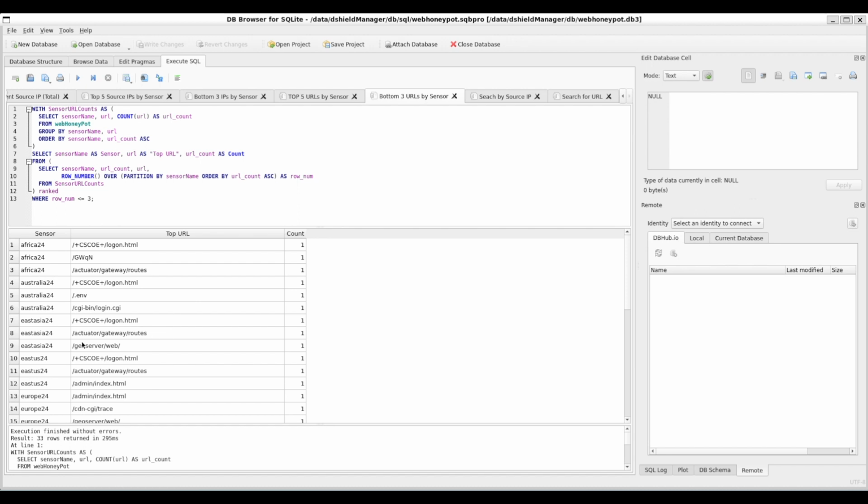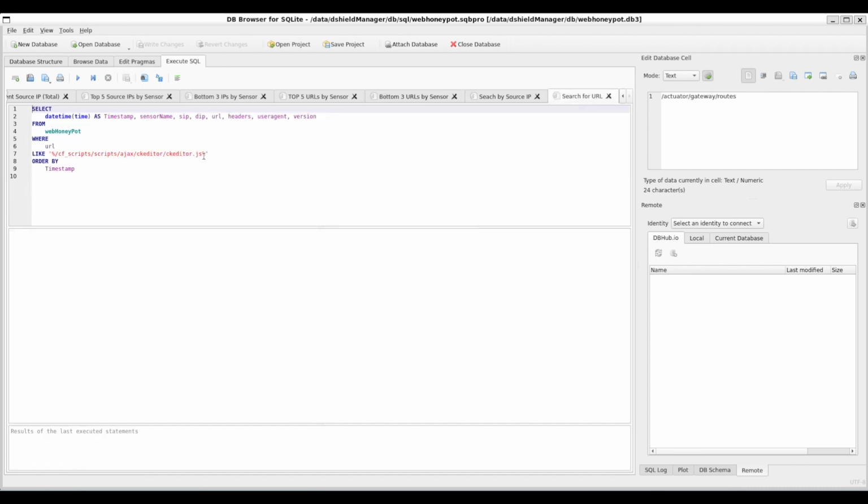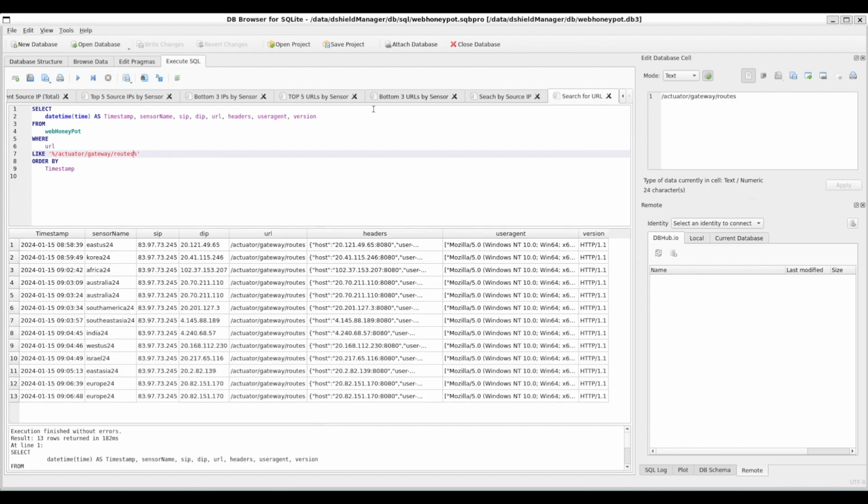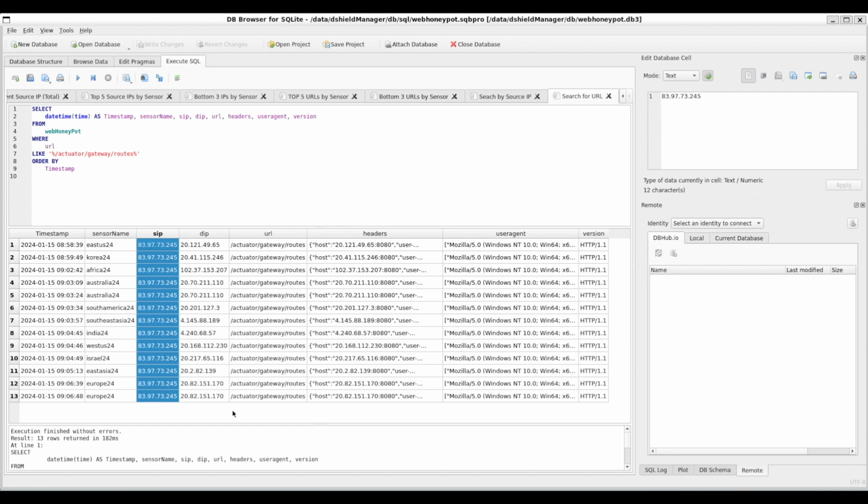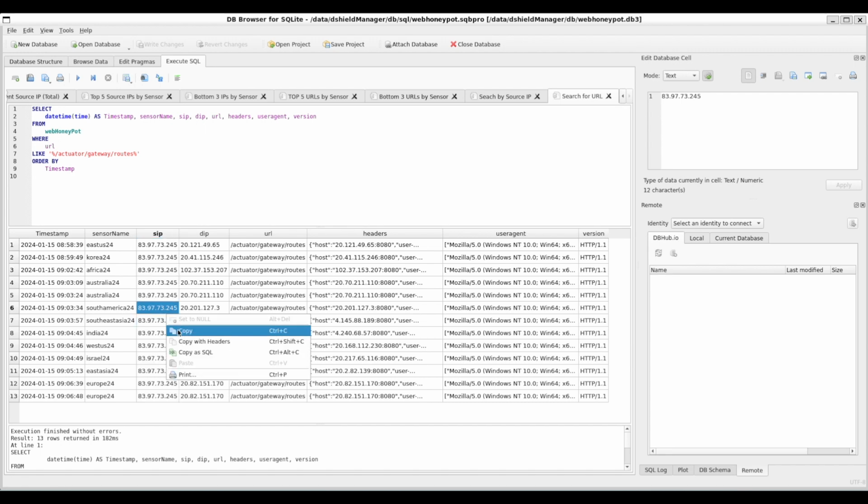Let's take a look at actuator/gateway/services. I can copy that URL and go over to my search by URL form in SQL and find out how many of those. Well, there's 13. And look at that, they all come from the same IP address. Let me grab that IP address.